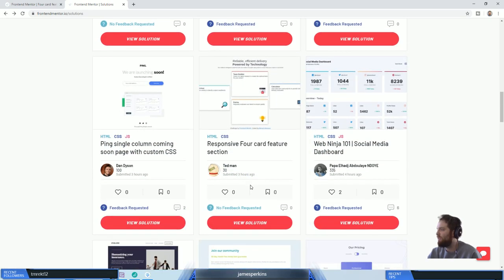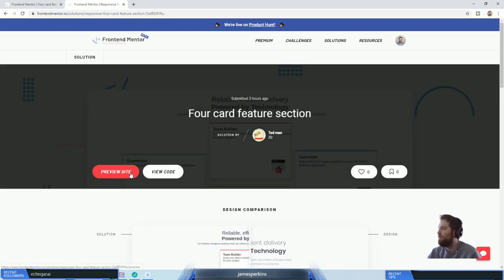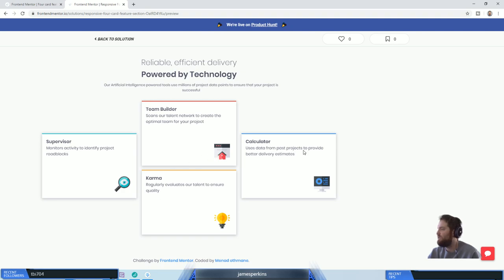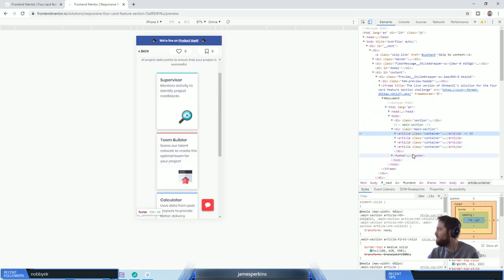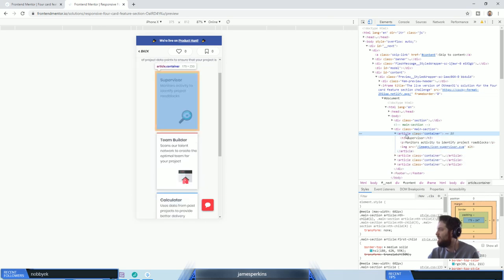You can go here and say, all right, here's another one. Let's preview this guy's site. So he's built the same thing that we just did. Maybe we can inspect it and say, okay, what did you do to do this? They used articles, which is another HTML5 piece, which we could have used. And they used first child versus what I did for the headers.